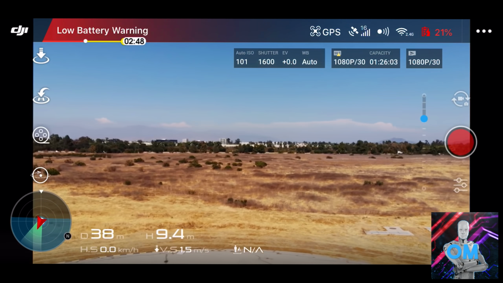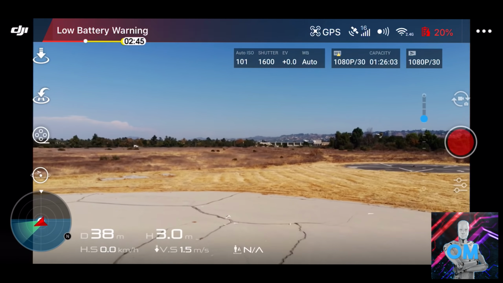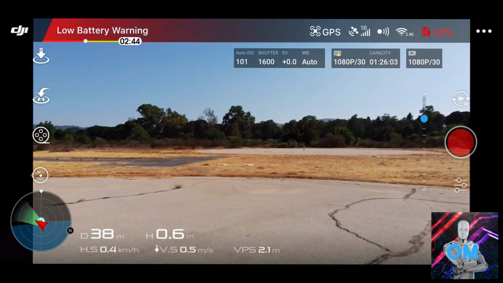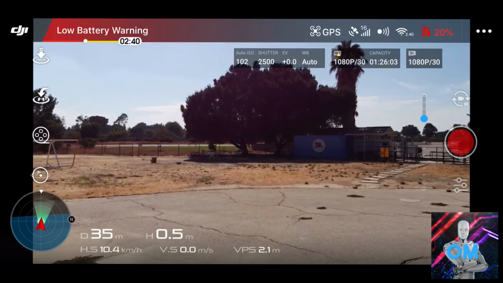Aircraft is flying back to its location. And there you go. That's it. It has reached your location. How cool is that? Now let me show you the footage right now, and you can see how awesome the footage is.